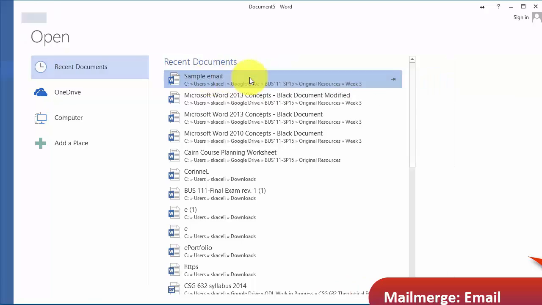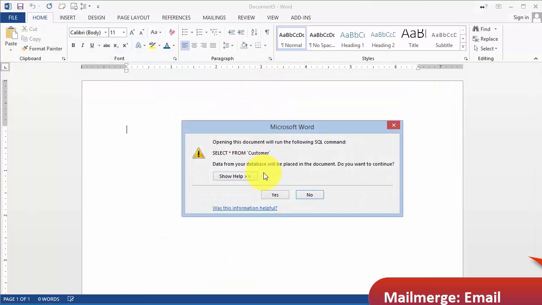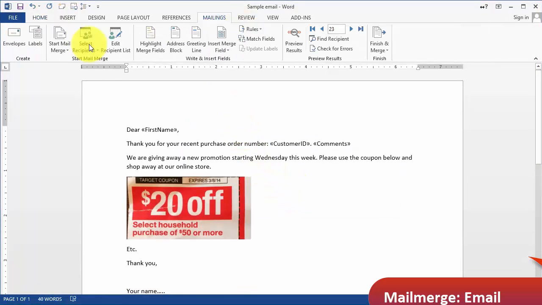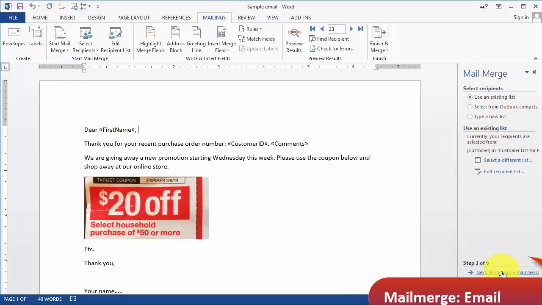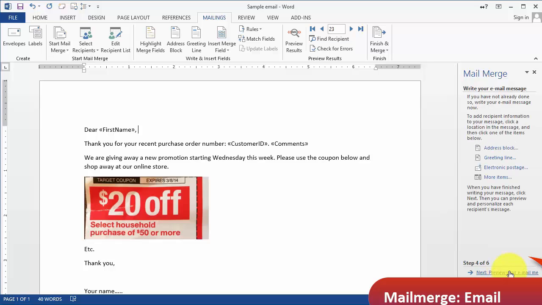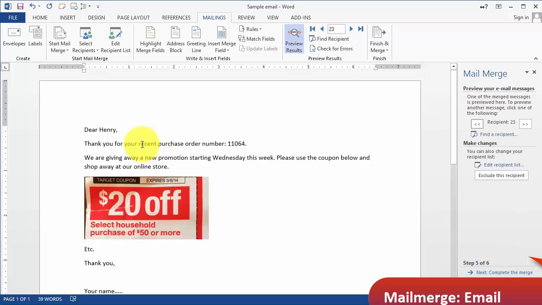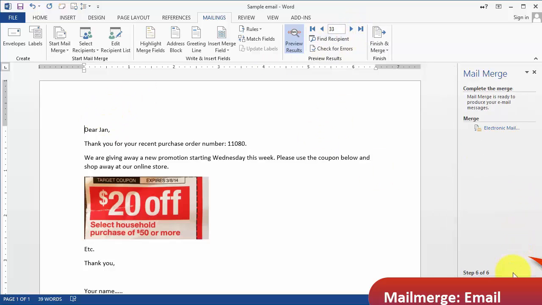Here's my sample email. Notice it's going to come up and ask me, do you want to link to the customer's file in Excel? Of course I want to say yes, and then from this point on we can go here under the steps and then choose just next, basically. And here they are. And basically just complete the merge and do the electronic mail again. So basically you don't have to redesign the form all the time. It works exactly the same.